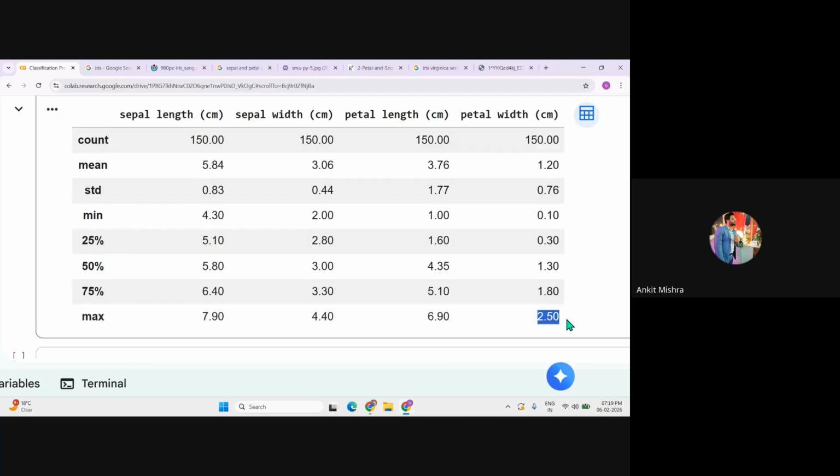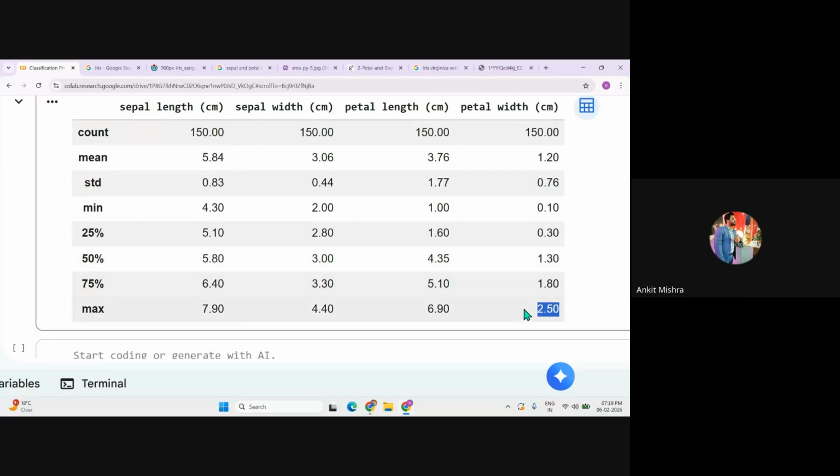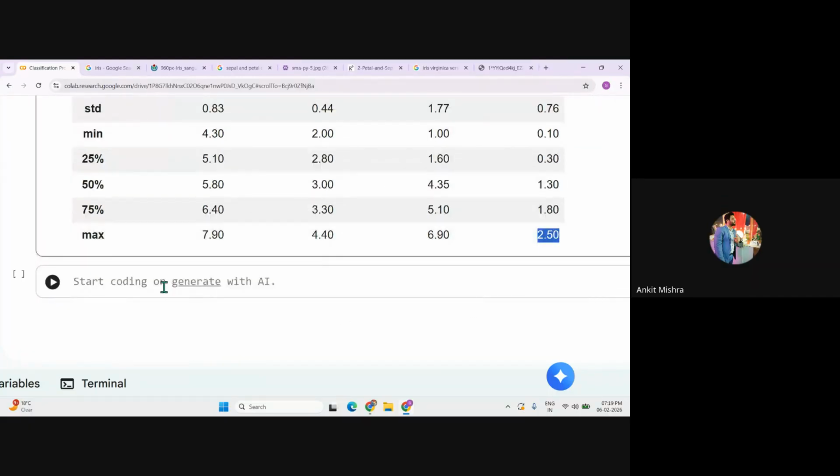So you have to make sure of the data that you are giving. Machine learning just tries to understand the pattern, right? So you cannot simply give a petal width like 5.0 centimeters or 6.90 centimeters, because your machine has never seen this kind of pattern. This can be an issue.